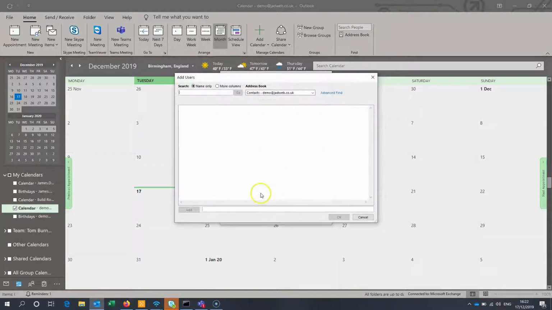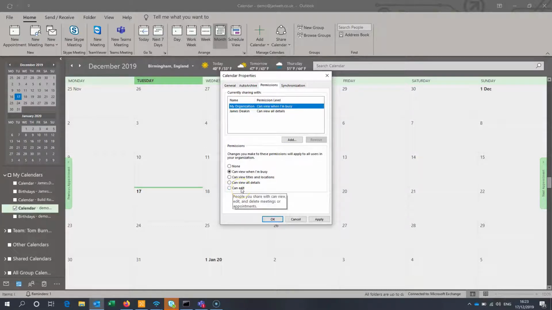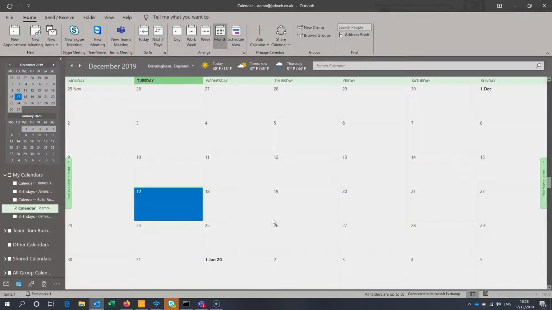So I'll just add myself there. So obviously I've set myself to can view all details. You can do it to view time and location. It can view when I'm busy. If you go to people within your organisation, they get different settings, so you can have edit access to it, and so on. Apply. Okay, now they will have access to that calendar.